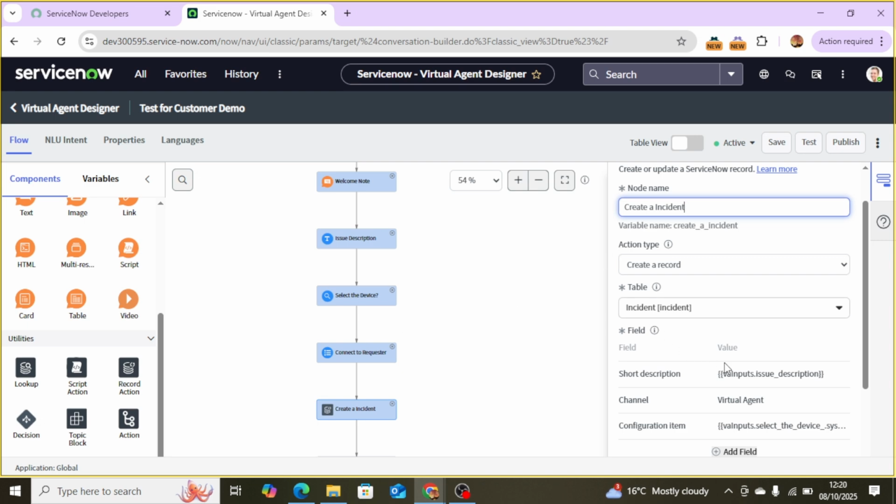This is a pretty straightforward field to field mapping, but when you are writing a script, you must know what type of syntax to use so that it will work. Otherwise, it will throw an error. To avoid this problem, I'm just highlighting here: whenever you are calling a particular variable in the script, you should use the syntax va_inputs dot that field name. I hope that makes sense.